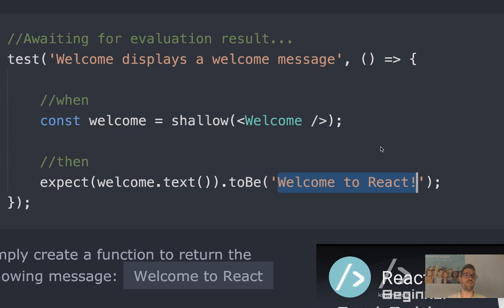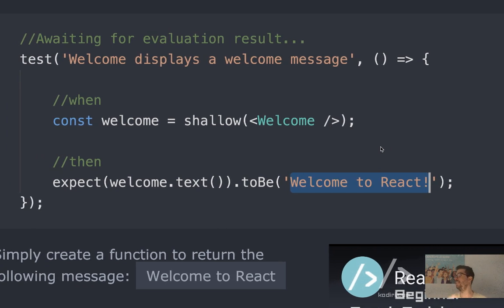I know that some of you may be thinking that this syntax is a bit weird, that you prefer the JavaScript one, right? Expect welcome, equal, whatever. But this is more professional. This is the way you test React applications. That's why, on top of learning React, you learn how to test React applications, which is something vital in order to break into the industry.